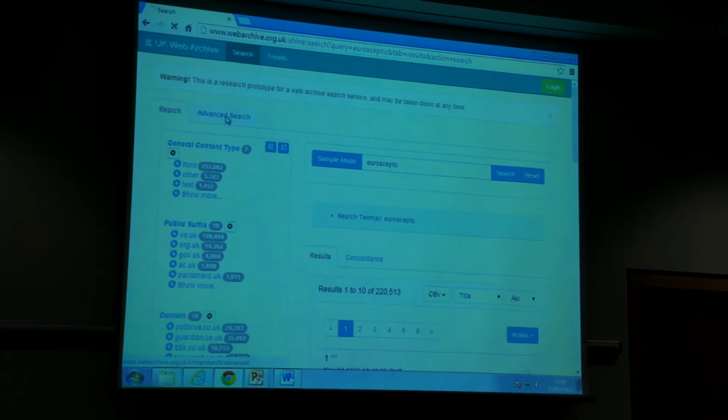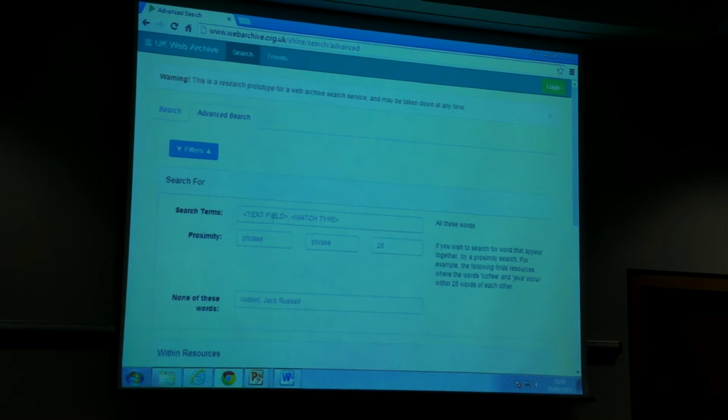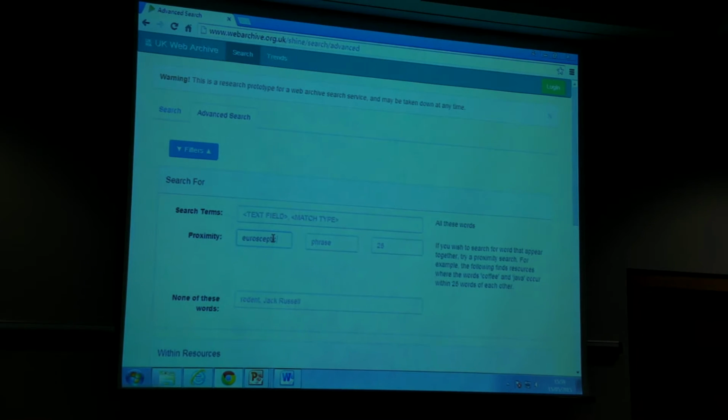So let me go to the advanced search. Can someone shout out a term that I might search for in conjunction with the term Eurosceptic? Farage. Okay, Farage. Here we go. How many words apart do you think this should be? You can set this so you get a very close match, or really quite a wide match. 50 words. Okay, Eurosceptic, within 50 words of the term Farage.